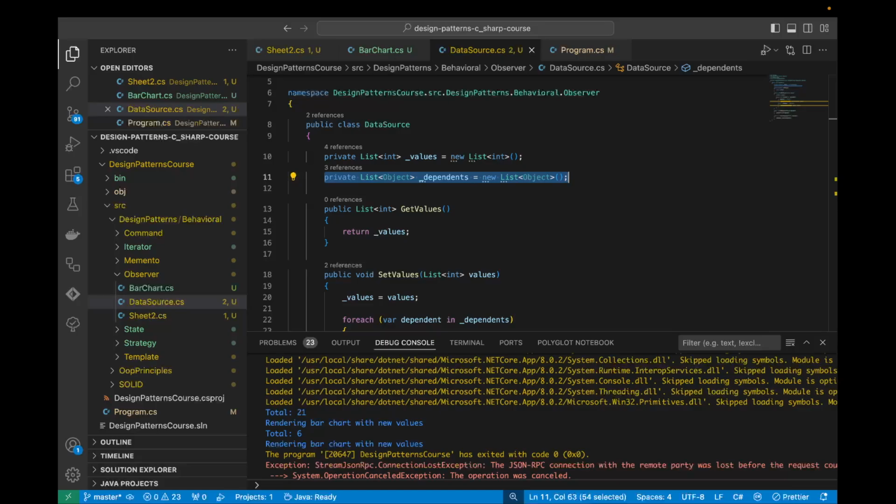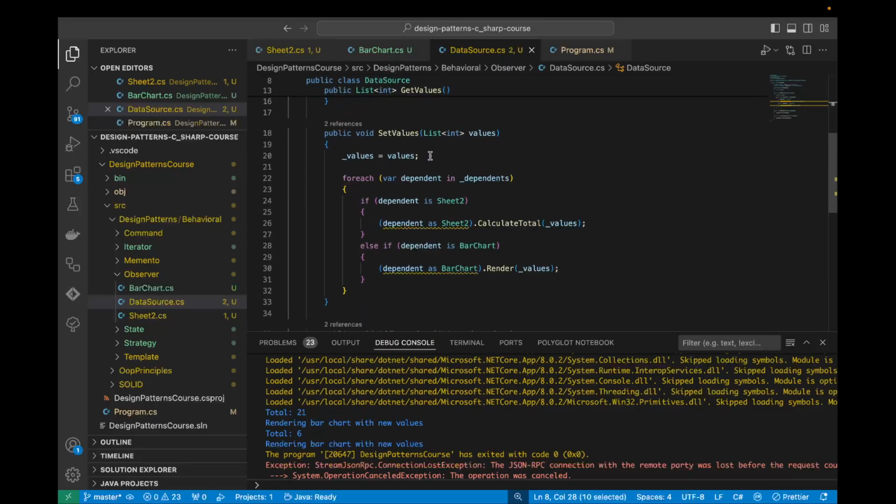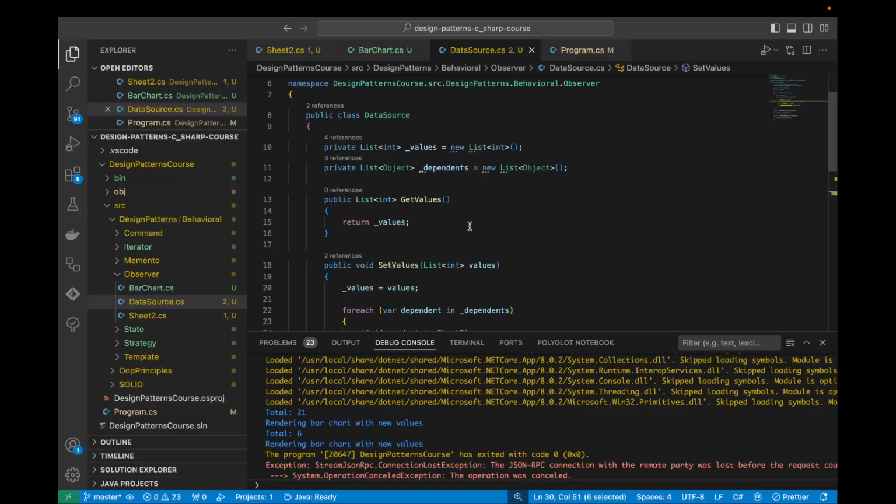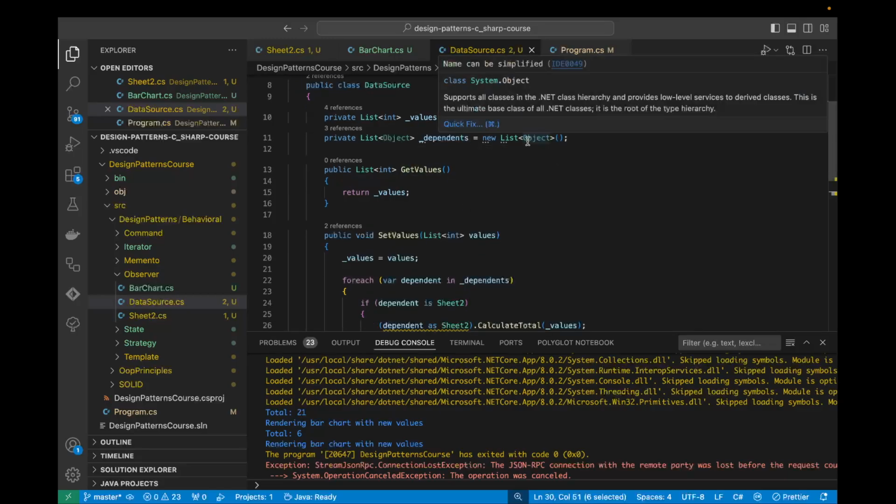And we also are violating the open-closed principle, because every time that we create a new observer object, we have to modify data source. So if we create, I don't know, a pie chart, we then have to modify data source. We have to come in here and check if the dependent is of type pie chart, and then call the appropriate method to actually update that pie chart with the new values. So we are violating the open-closed principle. And this is because we are programming to concrete objects rather than to a generic interface.